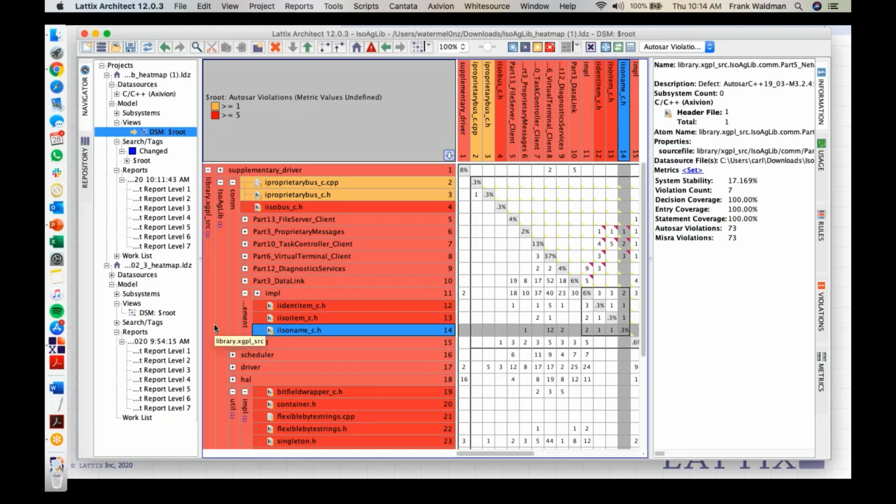So the Axivion module has just been added to 12.0.3. You can now load data directly from Axivion analyses, and the advantage of doing that is Axivion uses the EDG front end from Edison Design Group. That contains a huge number of dependencies.